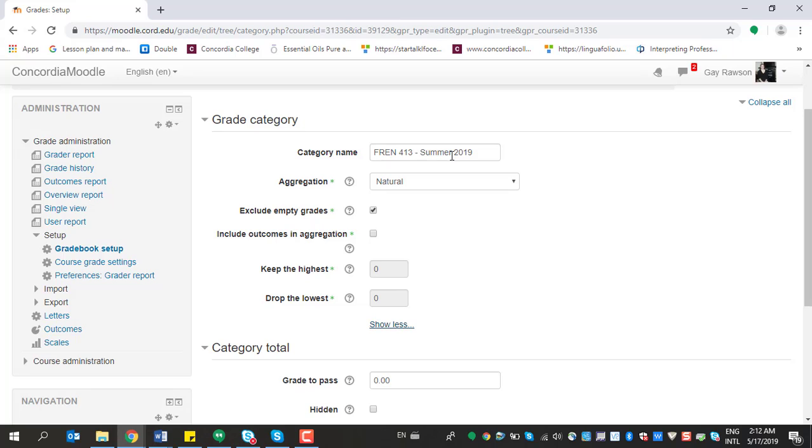Category name French 413. The aggregation, they are suggesting you set it to natural. I was reading some research, and apparently this is the feature that Moodle likes the best. So in that other gradebook I showed you, I did use the simple weighted mean, but they're phasing out that option. So I've been playing with natural, and I think you'll find it a little easier. So I suggest under aggregation, you say natural.